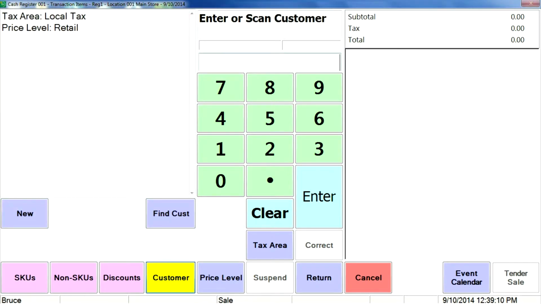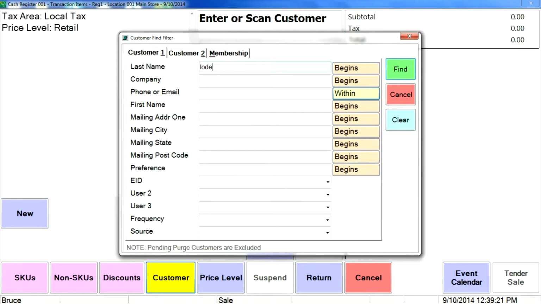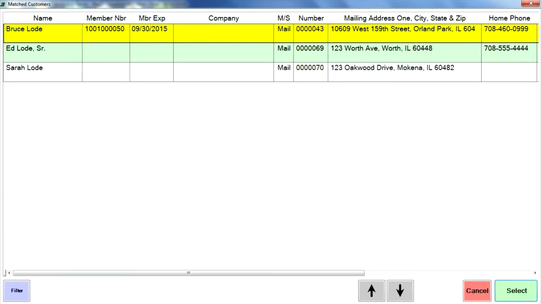They may be a member already. We may scan their card. We may type them in new if they've never been a customer in the organization before or don't have a membership, or we may find them in the system. And again, we're able to use the find in the case that the card's not functioning properly or something like that, and still process that customer.